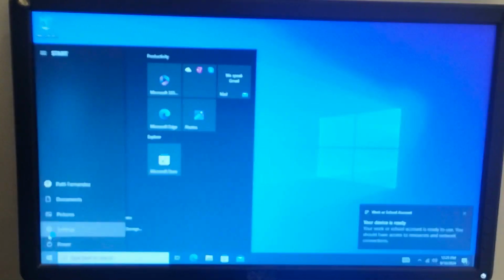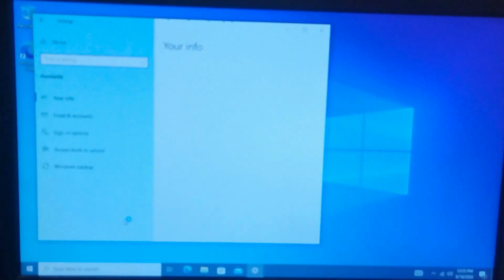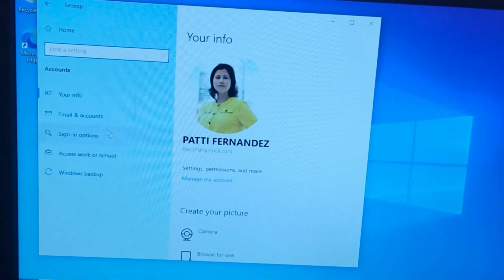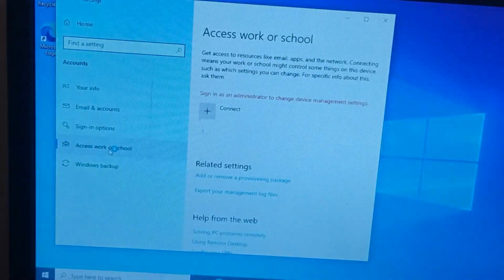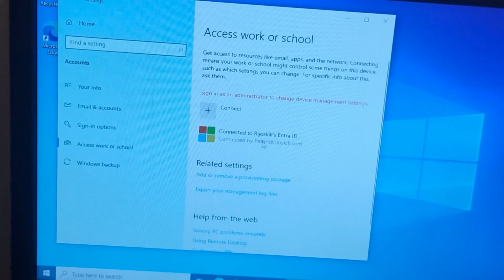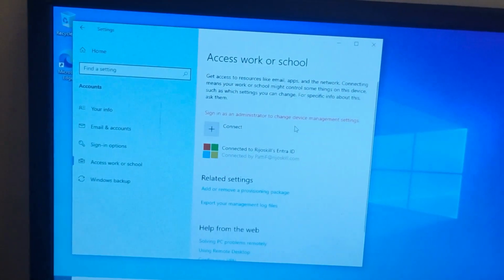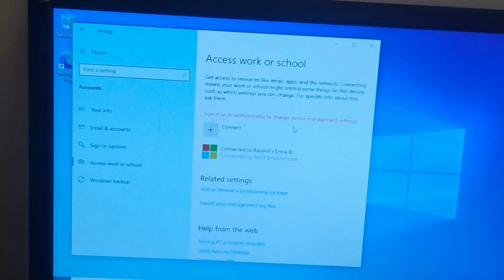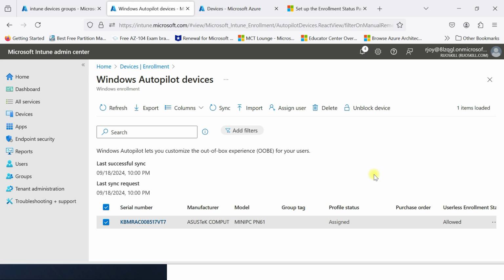Now we go here, click settings, then go to accounts. You can see the device account, Pathy Fernandez. Under access work or school, you can see it is connected to the Rejo skill Entra ID. So now you understand how your device is enrolled in Autopilot user-driven mode. Okay, see, now our enrollment is completed.